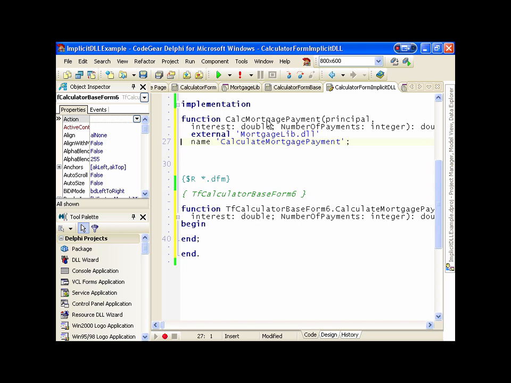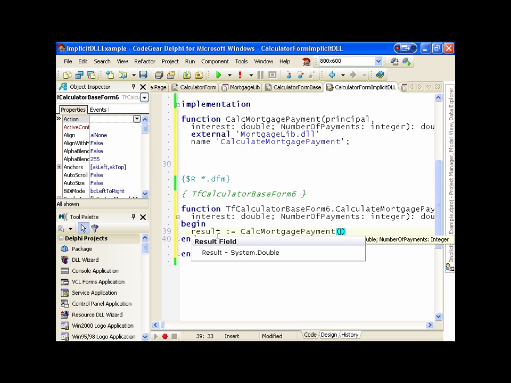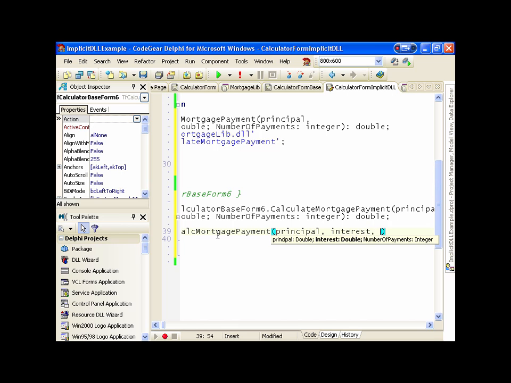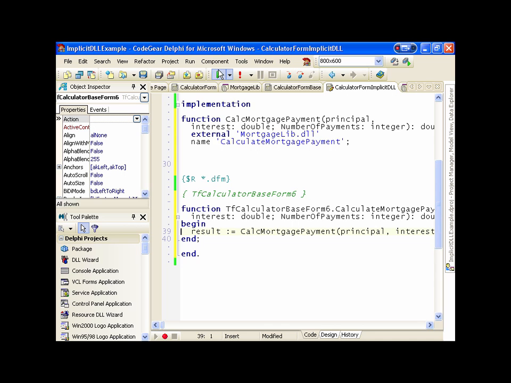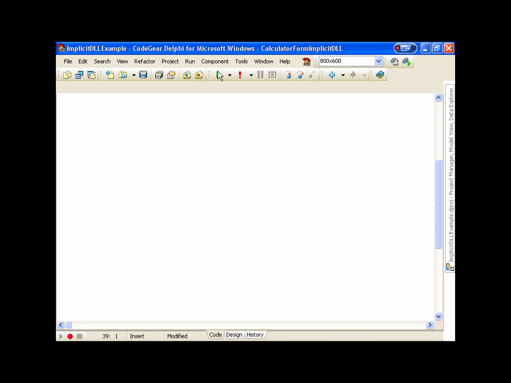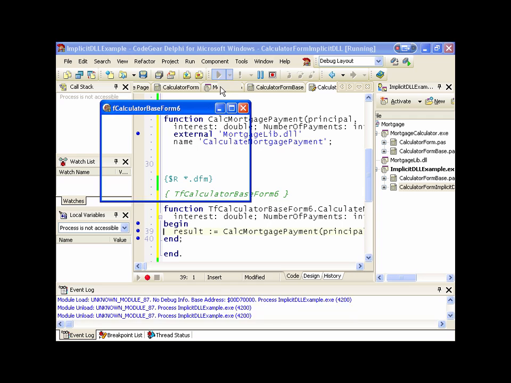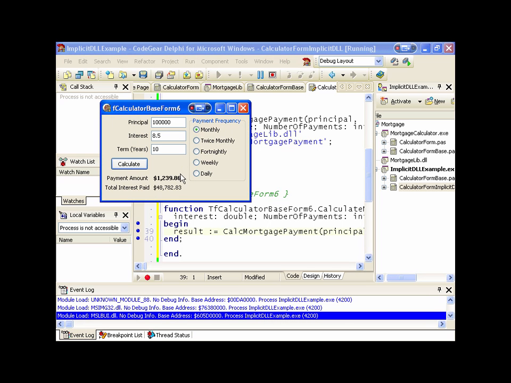So we've defined this function calc mortgage payment. It's in mortgagelib.dll and the function is called calculate mortgage payment. So in here we just call calc mortgage payment, principal, interest and number of payments. And let's see if it works. Okay, calculate, and yes it does.